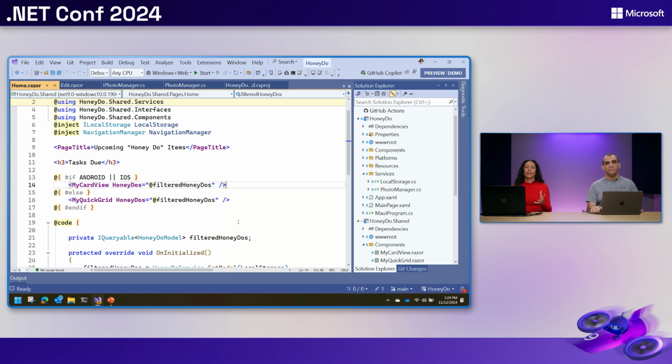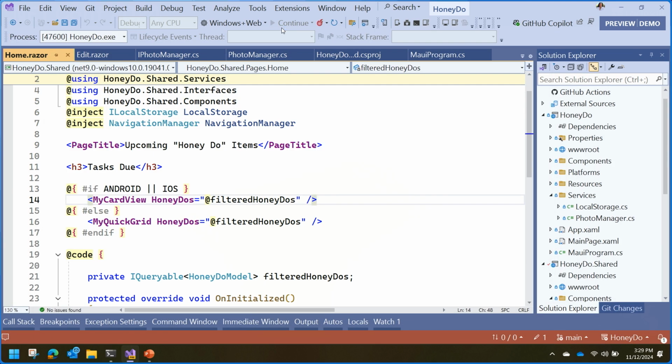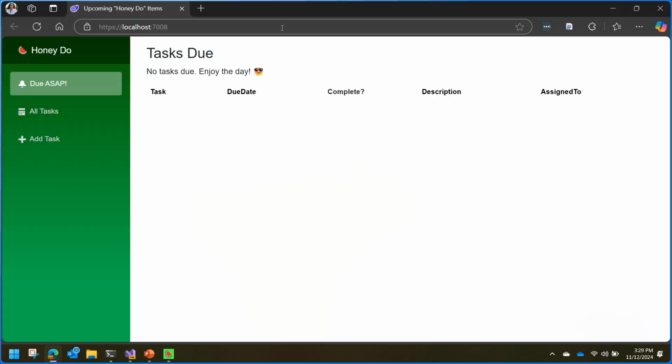So here's an application I call Honeydew. It's an application that I wrote for my husband, who needs to do a lot of things around the house. So it's sort of like a to-do app. Okay, it's a glorified to-do app. Let's go ahead and run this. I'm also going to start both the Windows and the web. We're just going to take a look at this.